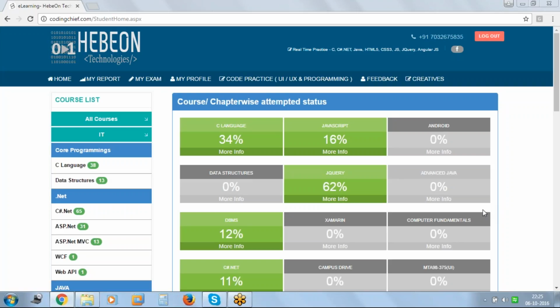Students can avail this facility 24/7. Students will be provided with the facility of watching videos for each chapter. Students can also take up the exams after completion of each topic in each course and know the percentages in each of the courses. Along with these facilities, students can also take up mini projects and certifications. So let's know how to use this website.